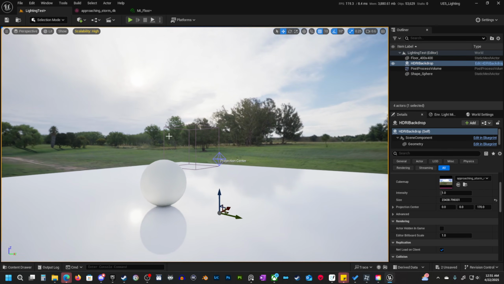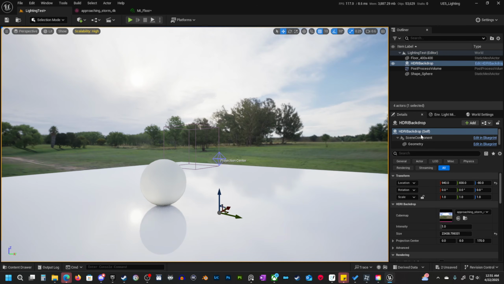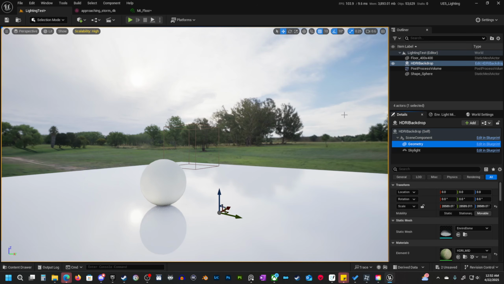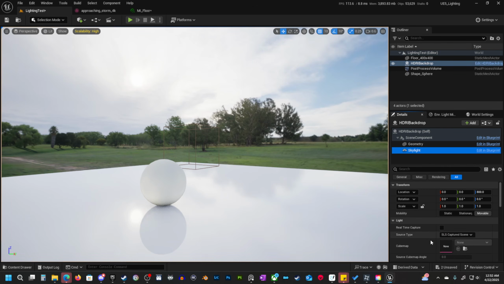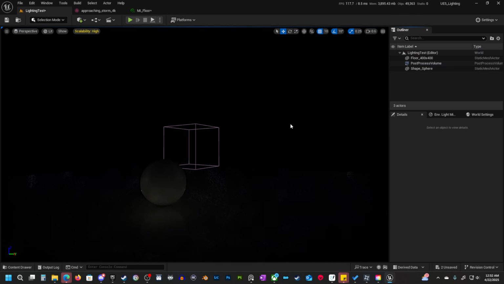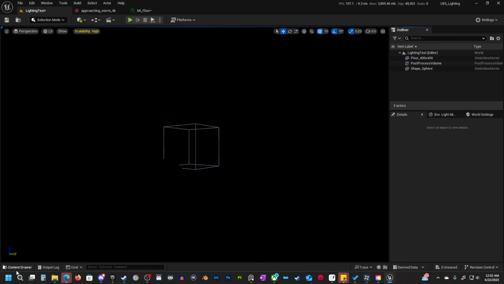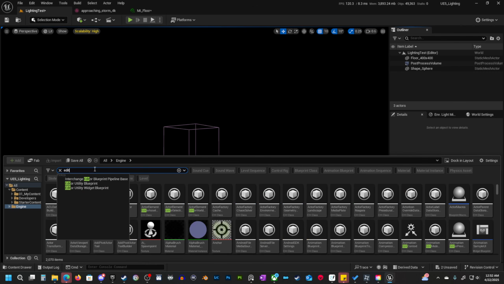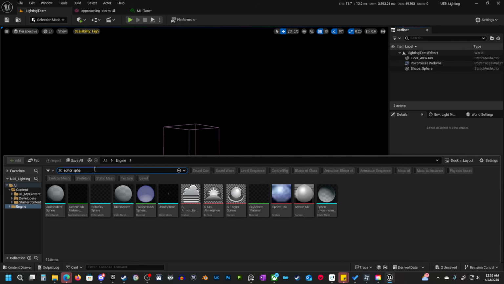Now, this is fine to use, but I like to create my own HDRI backdrop. And there's a couple of reasons for that. If you look in here, what we have is essentially just a geometry, which is this mesh, and then we have a skylight. And I like to be able to control this a little bit more and control all of the settings more. So I'm going to show you how to create that. So what we can do is, again, in our engine content, if you just search for editor, let's see, sphere, I think it is.